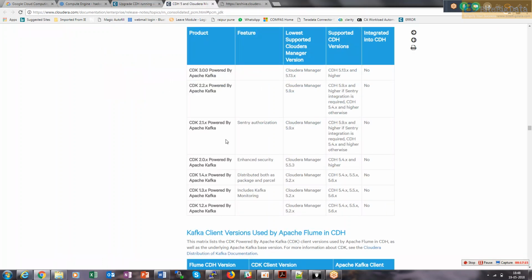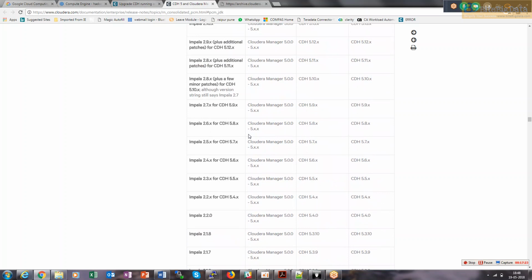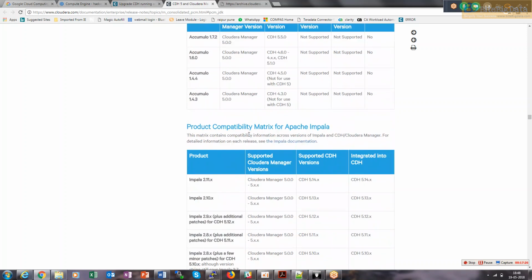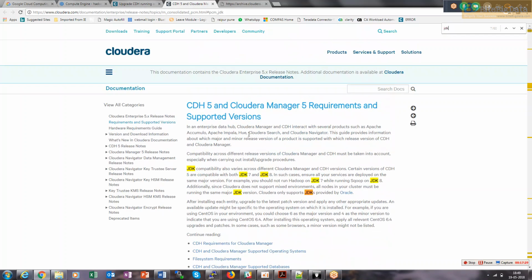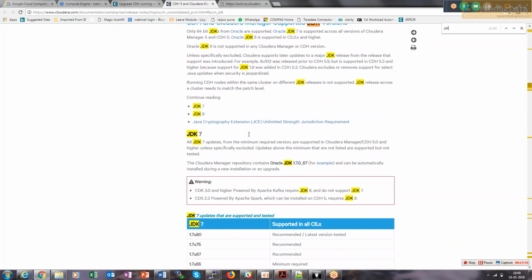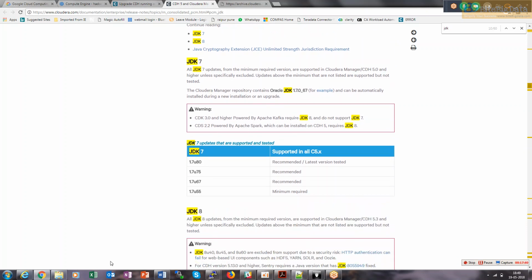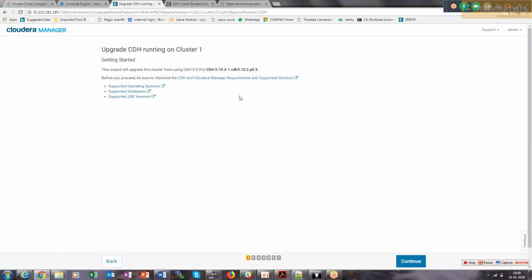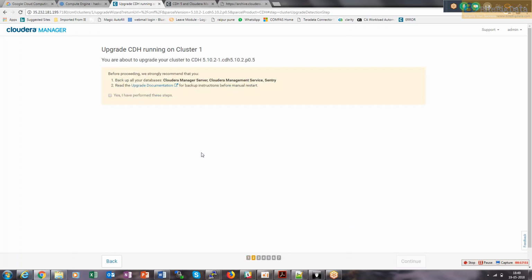Clicking on it takes you to the matrix, where you can see what versions are required and whether they are present in our setup. For JDK, Cloudera Manager supports JDK 1.7, with the JDK updates that are supported and tested. So whatever version we have as of now is enough to go for the upgrade. So I'm saying continue, and it says back up all databases, Cloudera Manager Server, Cloudera Management Service.